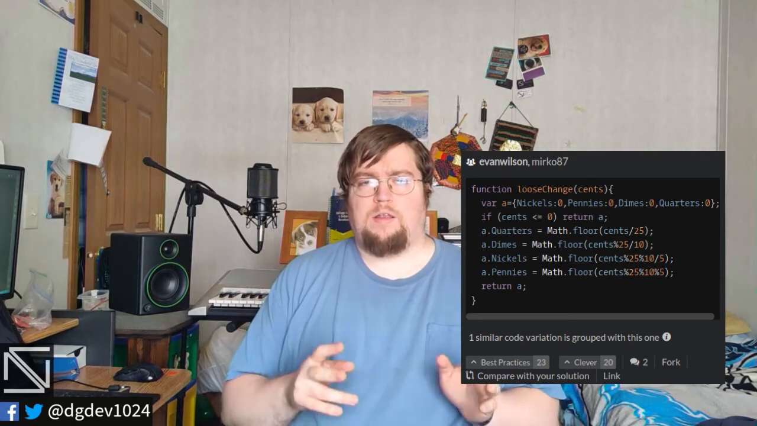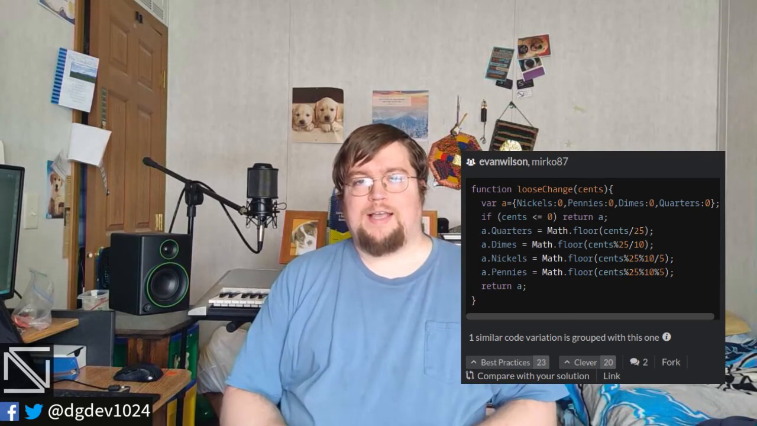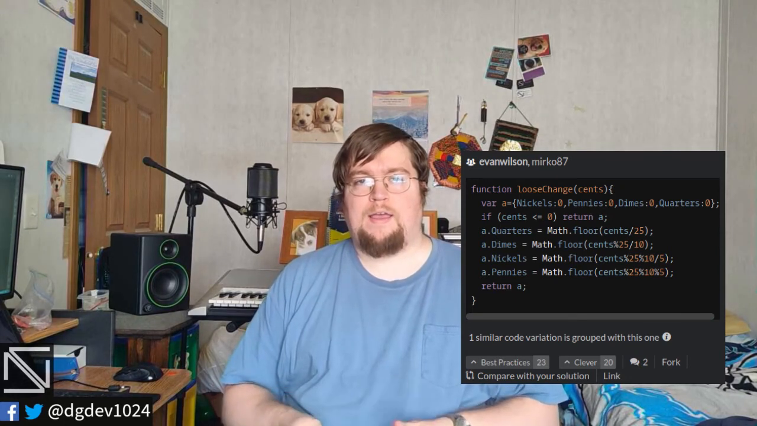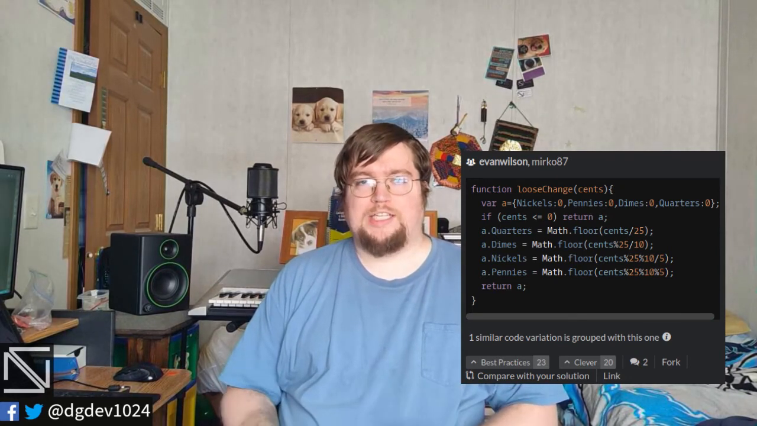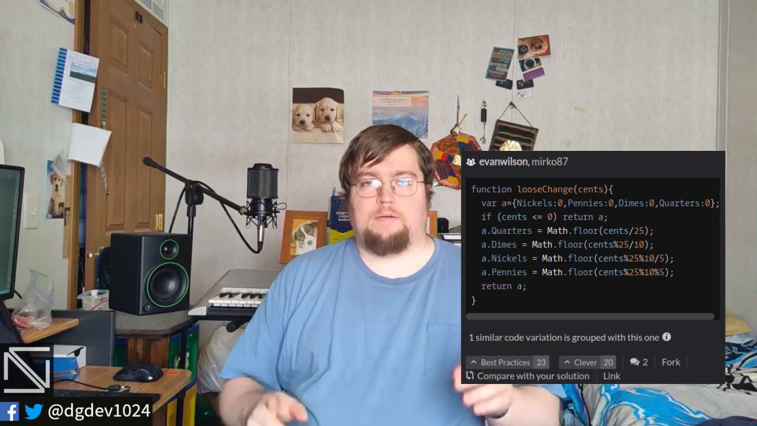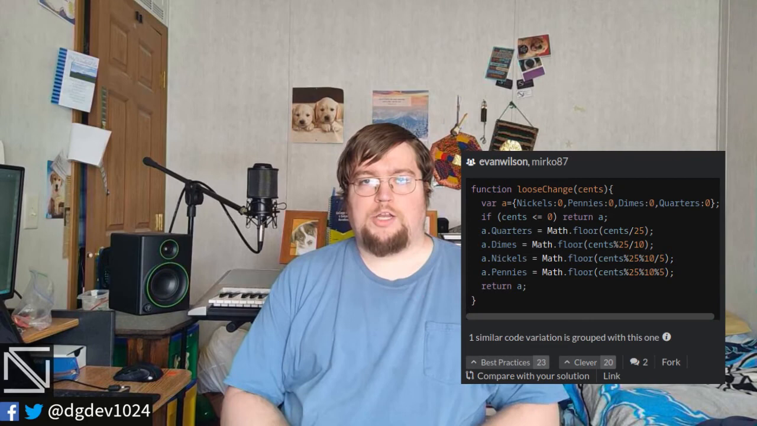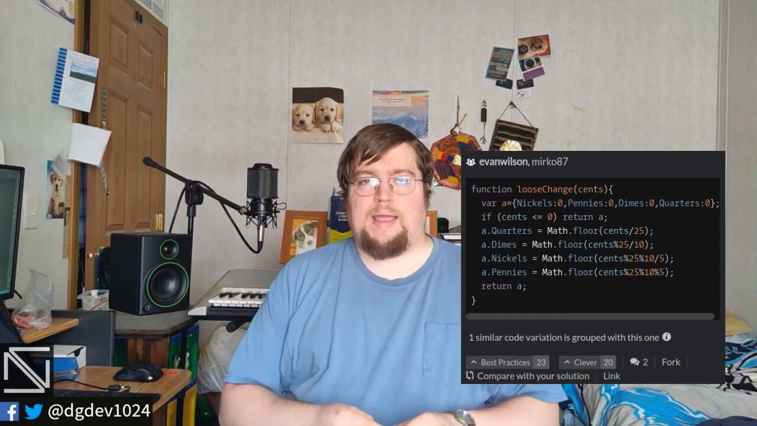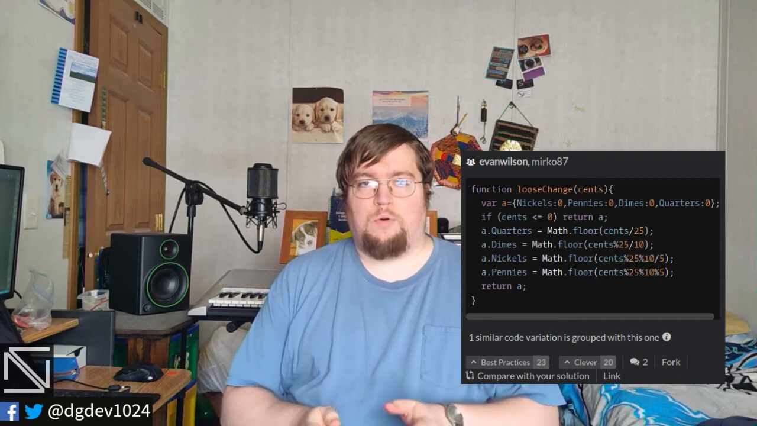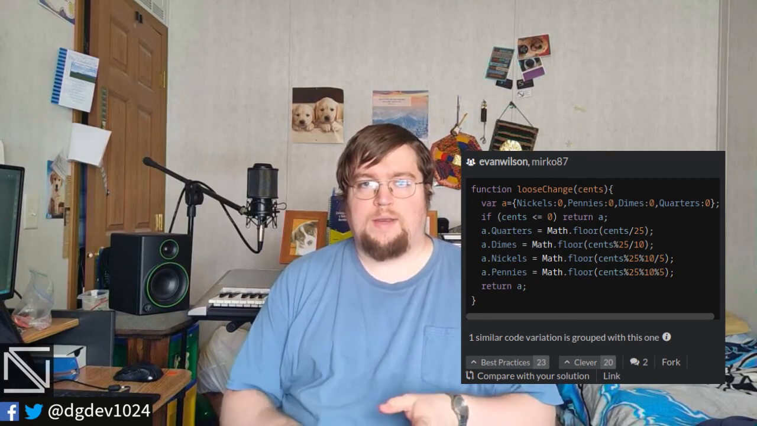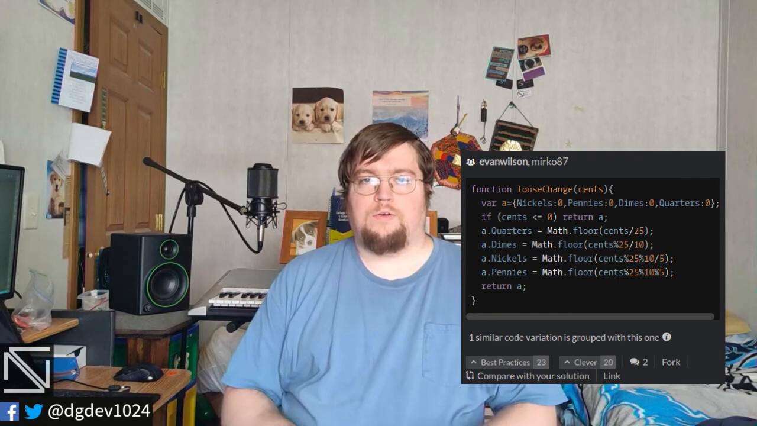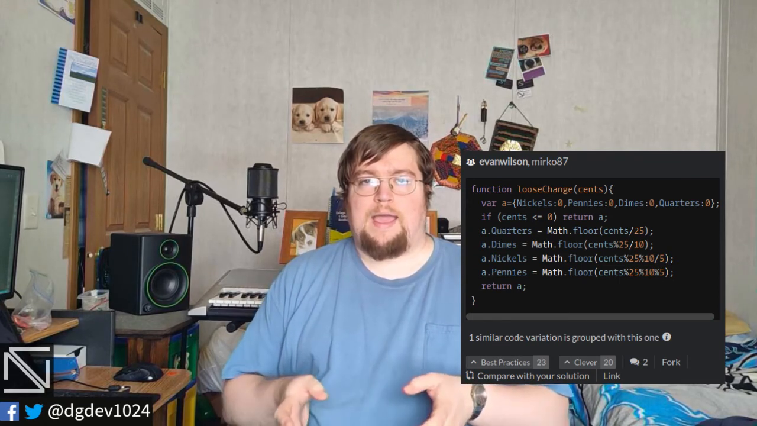First, we get the number of quarters by taking the cents, dividing it by 25, and then flooring the result, just as we did in the first iteration of our Kata solution. Now, to get the dimes, we do that very same division, dividing the cents by 25, but this time use the modulo operator to get the remainder instead. We take that remainder and divide it by 10, and then floor that to get the number of dimes we need.